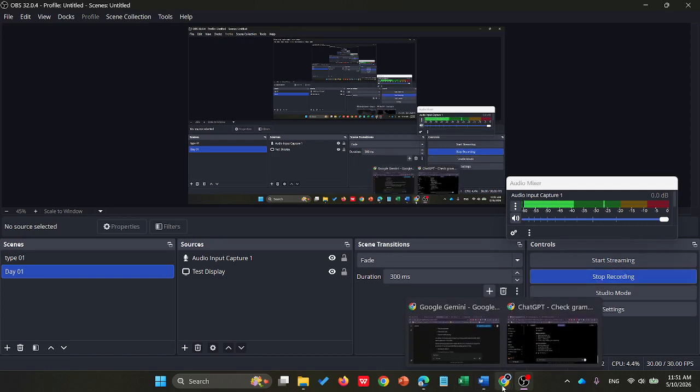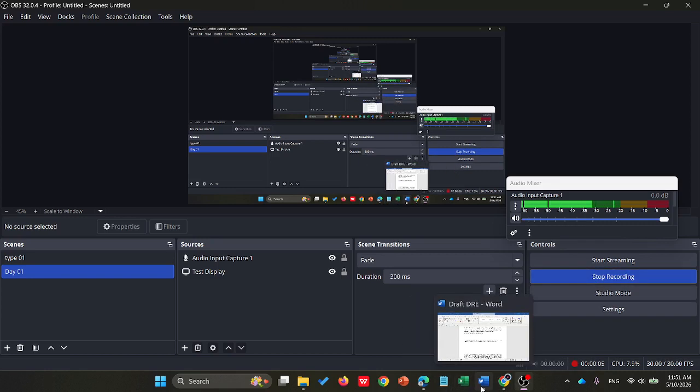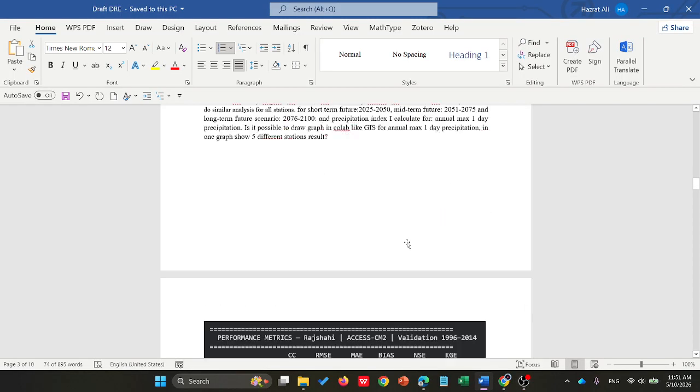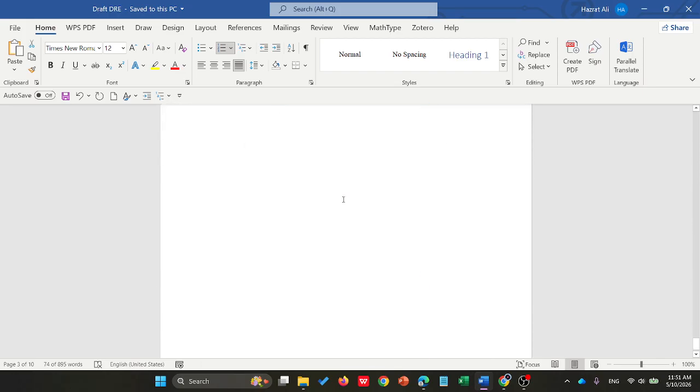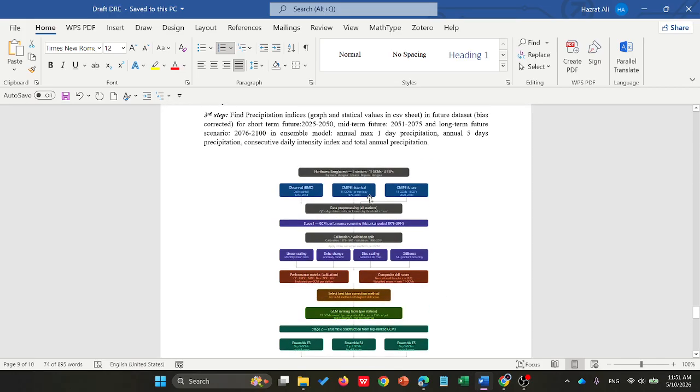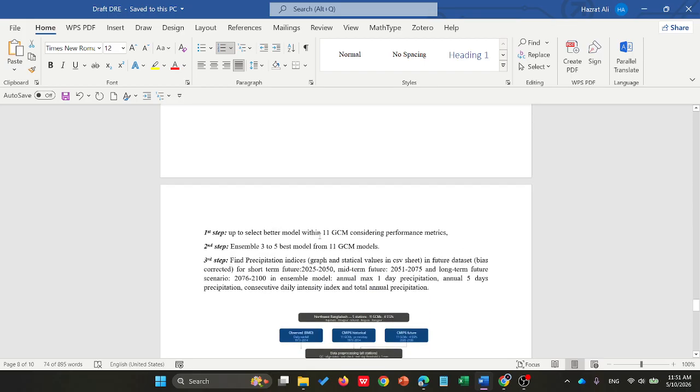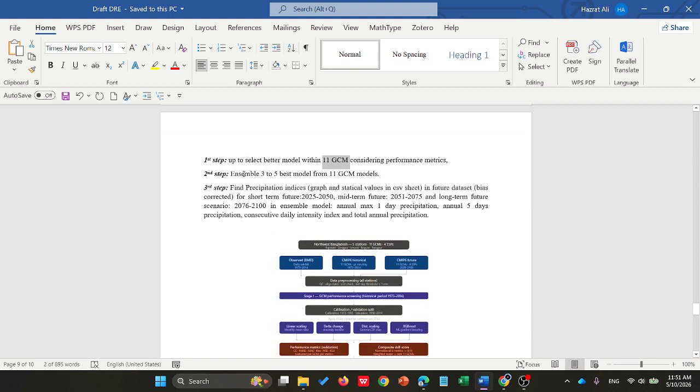Hello, everyone. In our previous class, we already saw how to extract the dataset on a regional scale from a global climatic dataset. In our previous analysis, we classified our work in three steps. First step is to select the best 3 to 5 models from the selected global climatic models based on performance metrics. Then the second step is to ensemble the 3 to 5 best models selected in the first step.